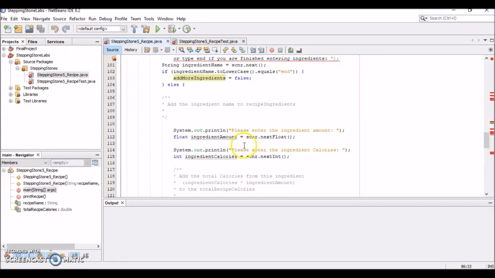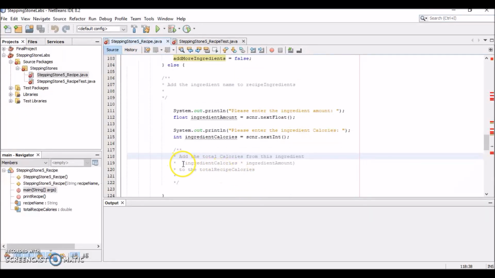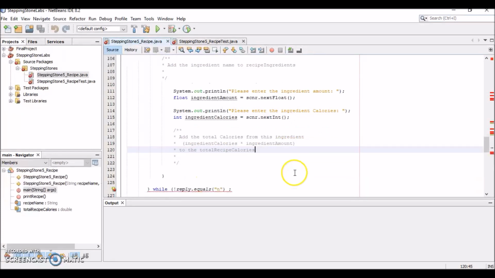Okay, so you'll also be wanting to calculate the total recipe calories. As the user is entering in ingredients, they're entering the number of calories for that ingredient. So you're going to continuously accumulate the total calories from the ingredients and store that in total recipe calories. At each iteration of this loop, you're going to get the ingredient calories for the current ingredient and add that to total recipe calories. Okay, and you're going to have to make sure you compute for each ingredient the total number of calories for that ingredient and then add that to total recipe calories.